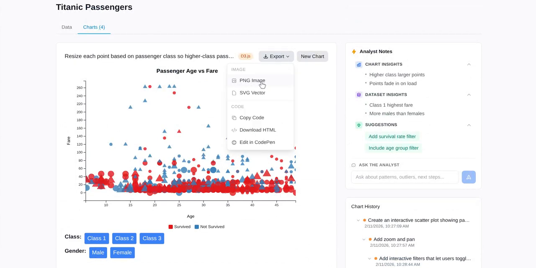I can export this to an image if I want to. Obviously, that won't keep the filters ability in place since it's just a static image. I can also, though, just go copy the code or download an HTML file that I can click and pop up and show this chart with all its interactivity.